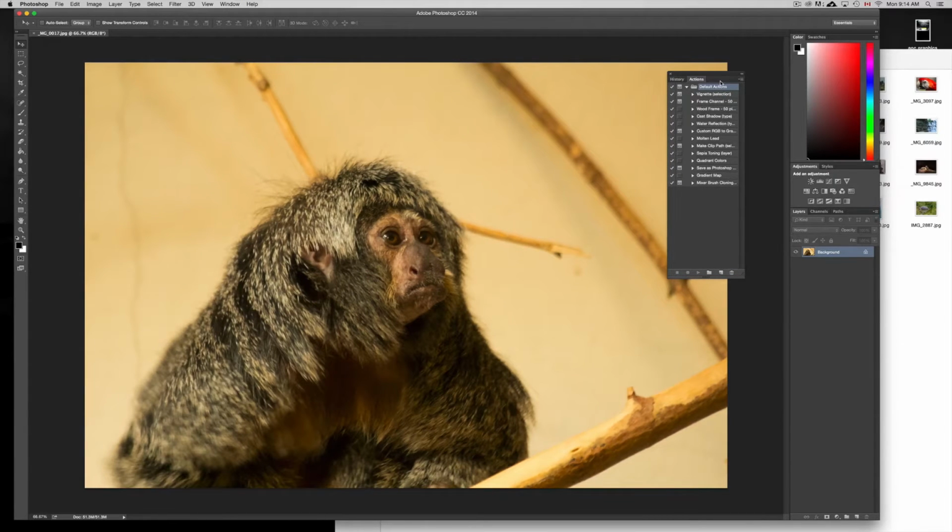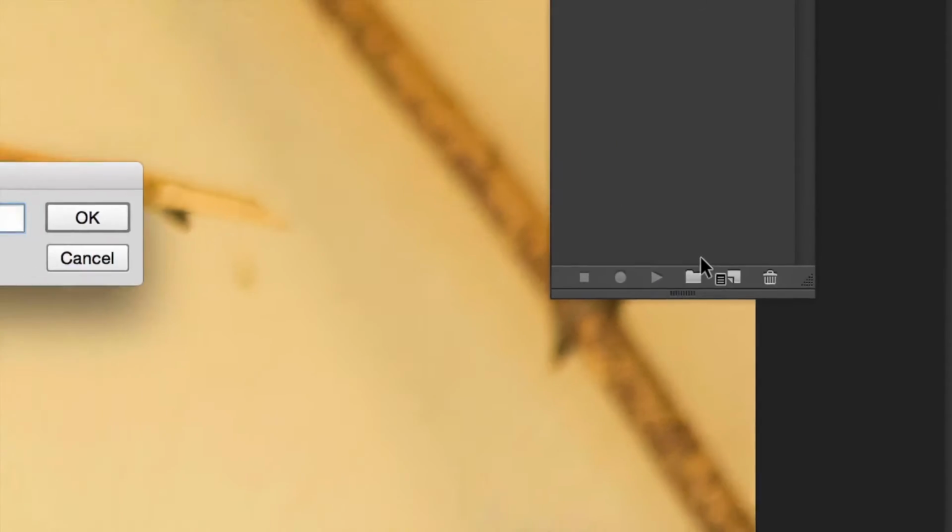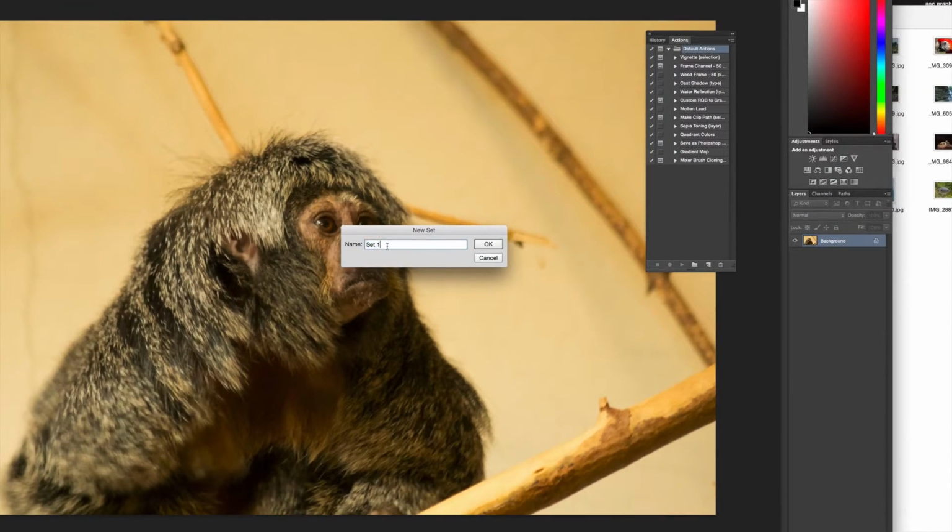On this window, what you guys want to do is create a folder first. So down here below, you guys are going to see this folder icon. Let's just open that up, and we're just going to call it Save for Web. Click OK. Now here's the folder, and we're going to create the action.